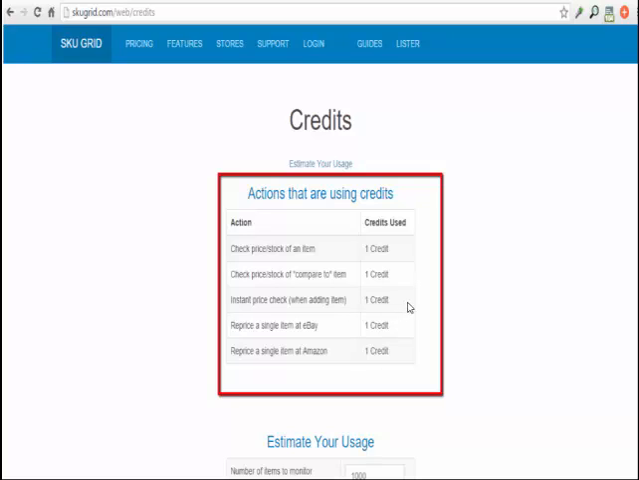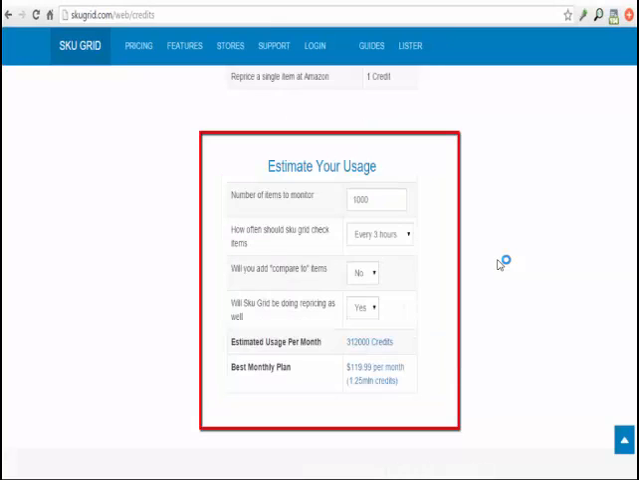Instant price check is when you add a brand new item to Skugrid, it does an instant price check once you submit it, just to make sure that the item doesn't need to be repriced, etc. If there is a change within the threshold that you specify and Skugrid makes a change to your eBay item, then it will cost one credit. If it reprices a single item on Amazon, that will cost one credit. So that's how the credits are used. I just wanted to explain that really briefly.